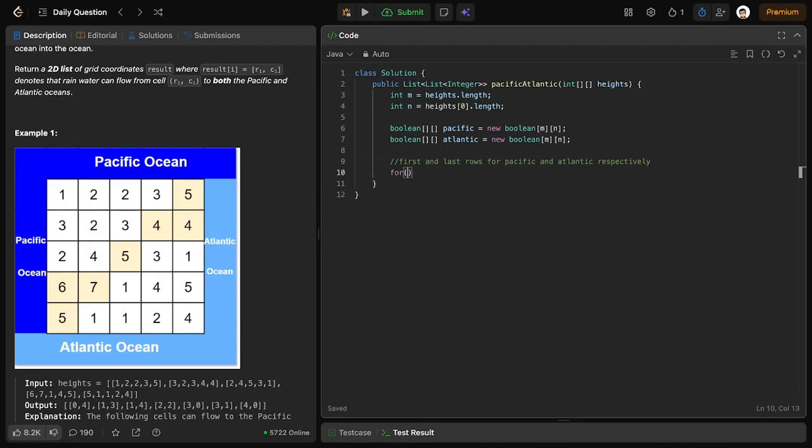Okay, so for int i equal to 0, i less than m, i plus plus, we go through DFS, i comma 0 comma Pacific and heights. We will do the same thing for Atlantic, but this time with m minus 1. My bad, for n minus 1. We do this for n minus 1 because we are going at the last row, essentially. Last column, last row.